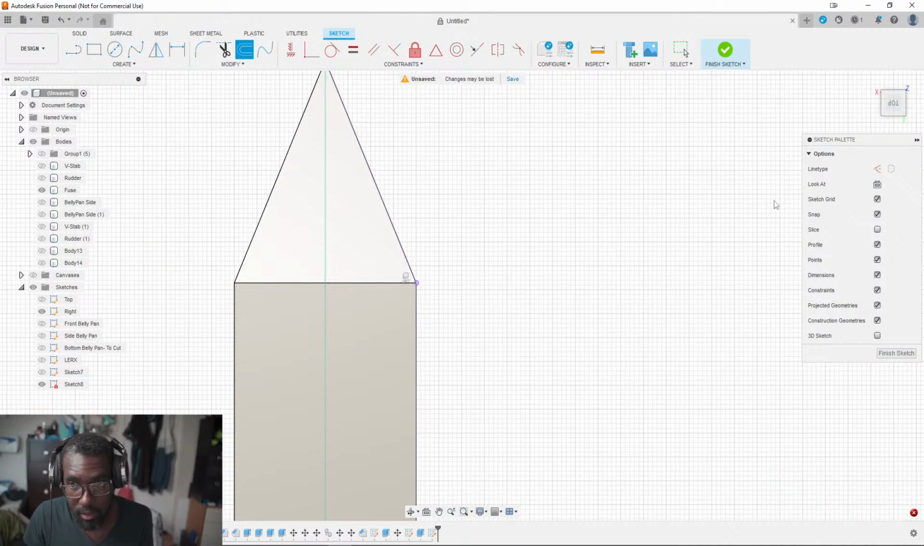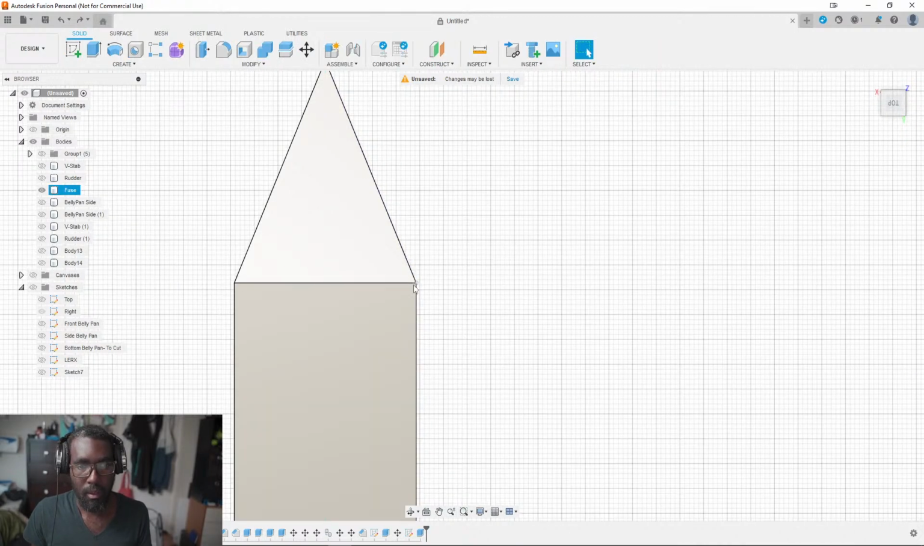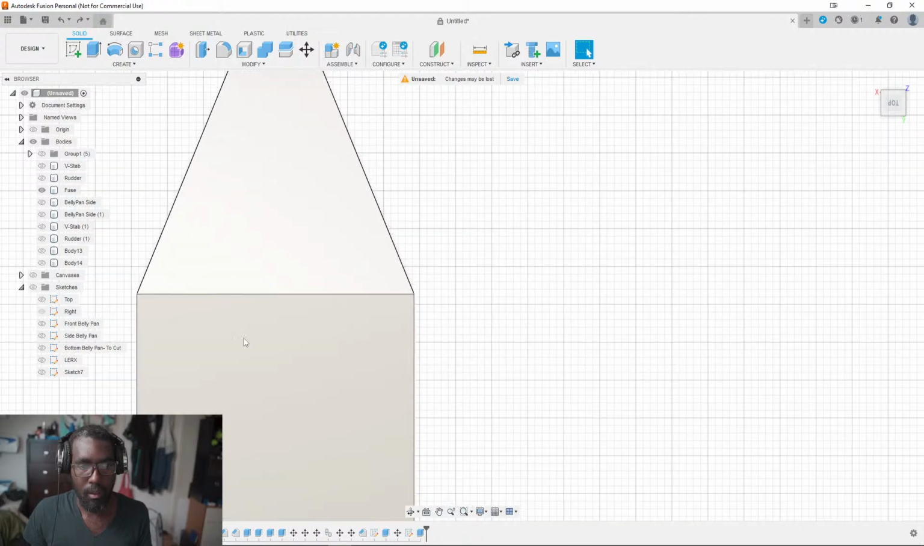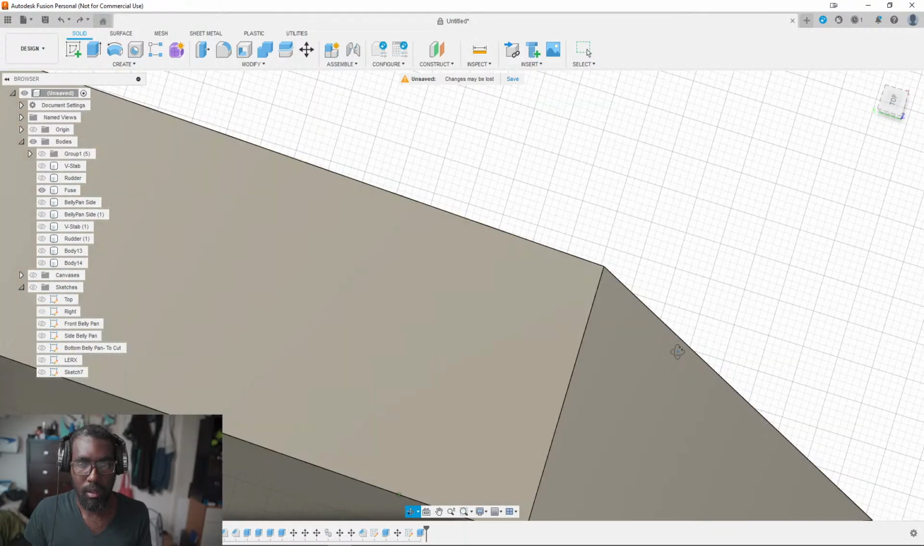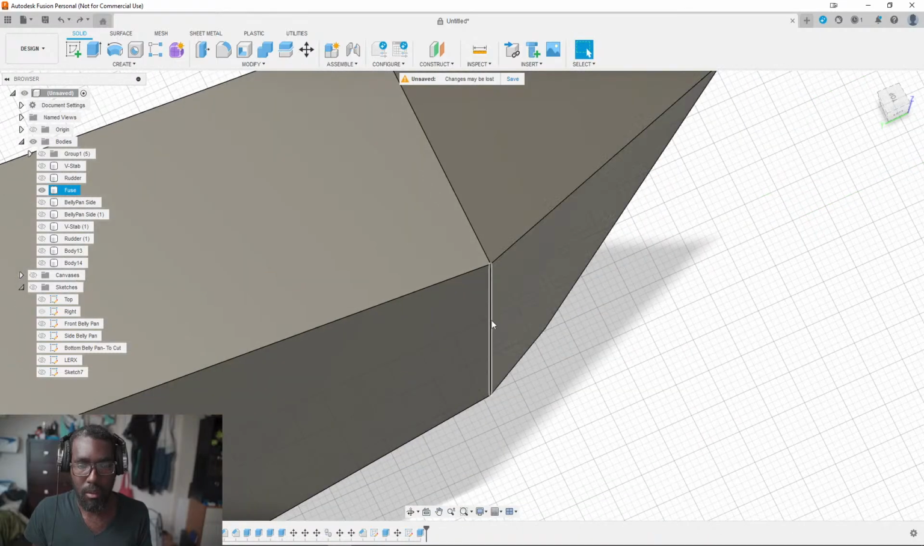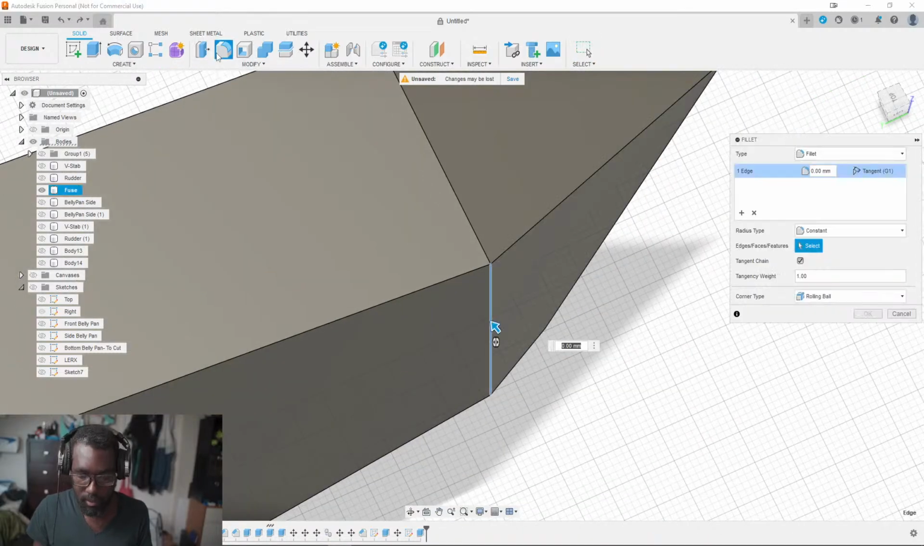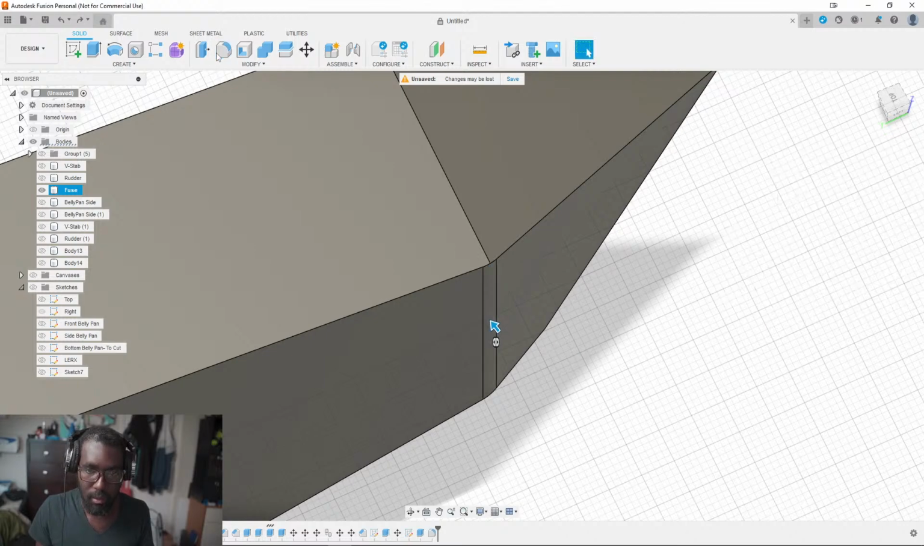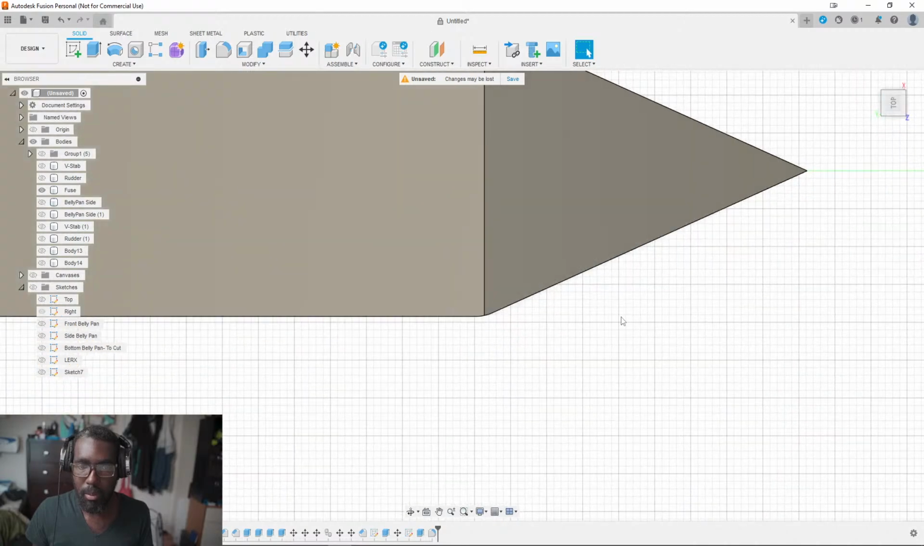Right, because I did not do the fillet. Alright, well, I guess I'm gonna do the fillet now. Fillet, 6mm. Alright, go back to top.